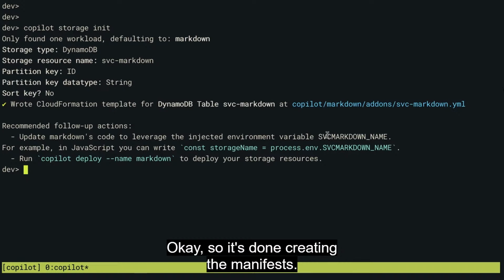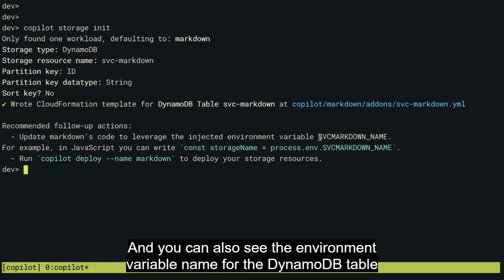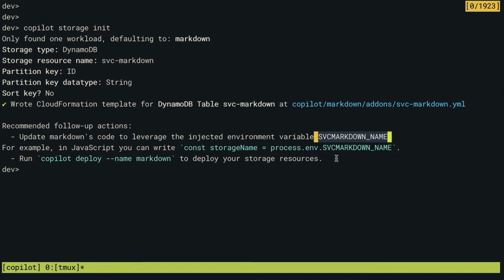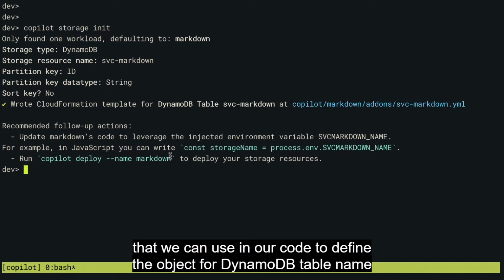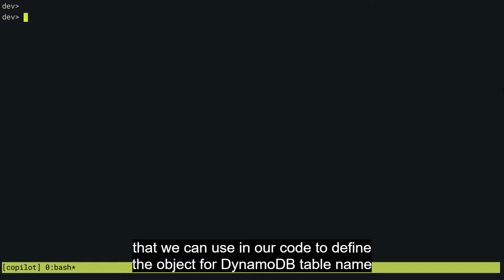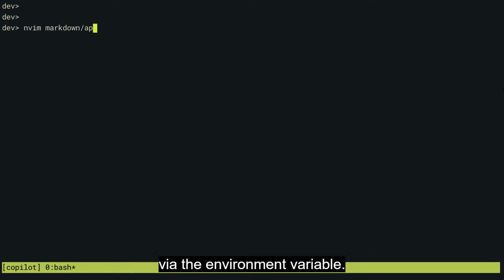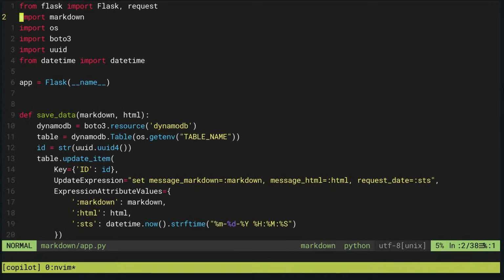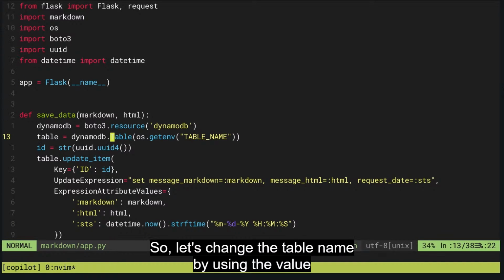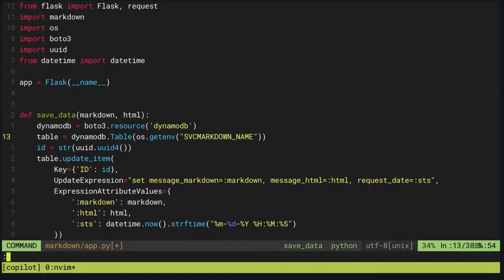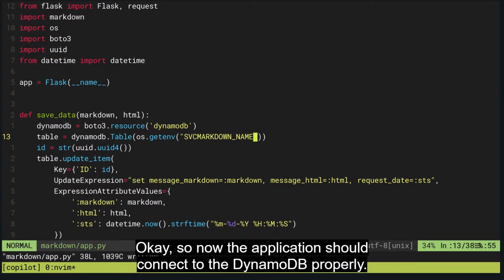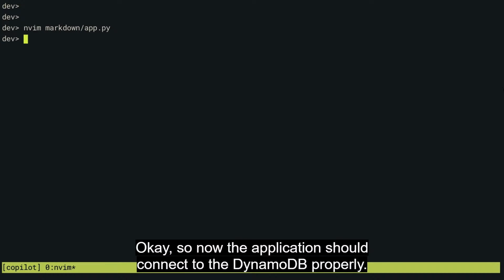Okay, so it's done creating the manifest. And you can also see the environment variable name for the DynamoDB table that we can use in our code to define the object for the DynamoDB table name via the environment variable. So let's change the table name by using the value from the environment variable. Okay, so now the application should connect to DynamoDB properly.